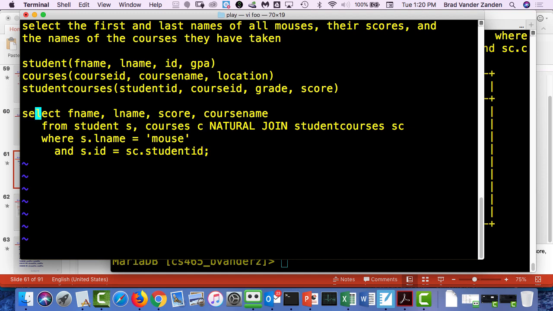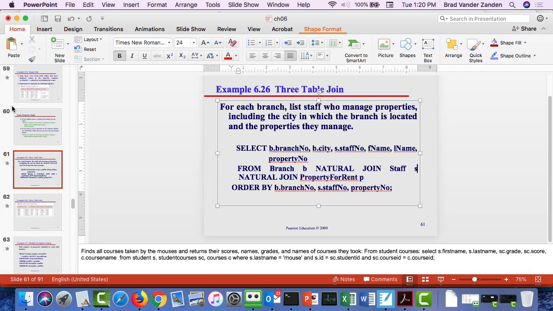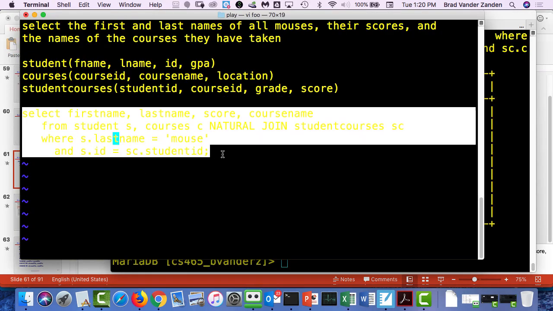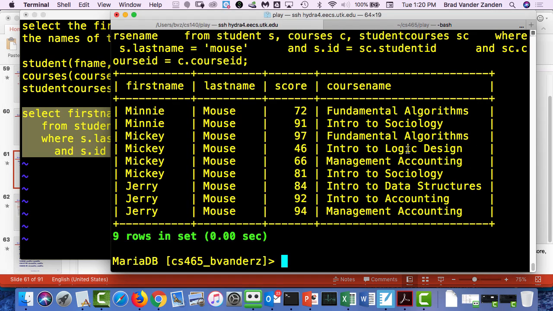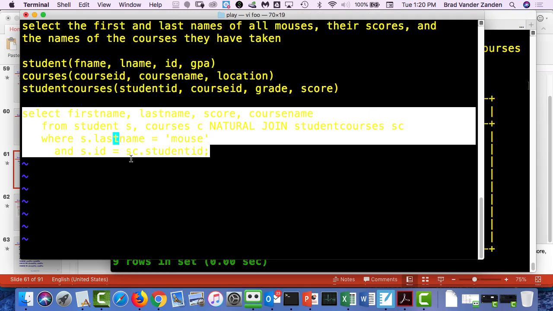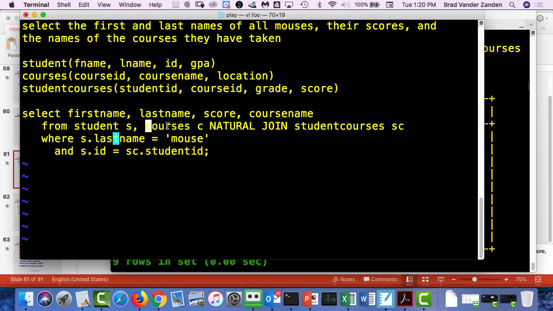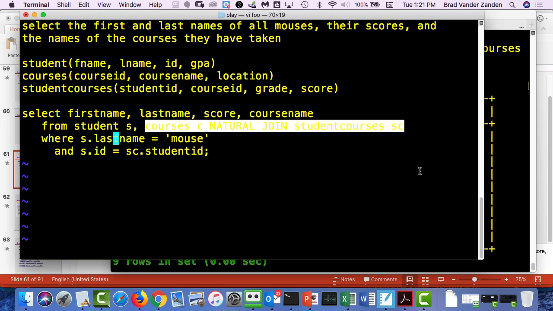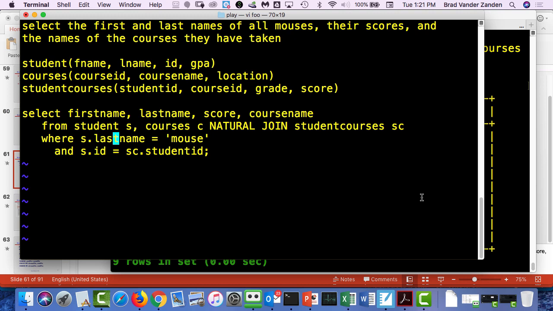And of course, I have to fix first, last, last. So let's see if it's going to buy that. I could get the cursor right. And it bought it. So it was happy with me creating the second relation. So what I was doing here is creating a second relation that was a natural join between courses and student courses. So any questions about either of my solutions?